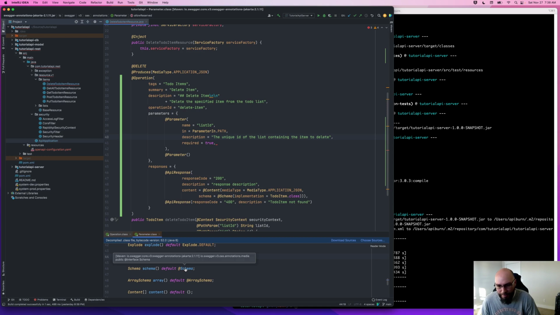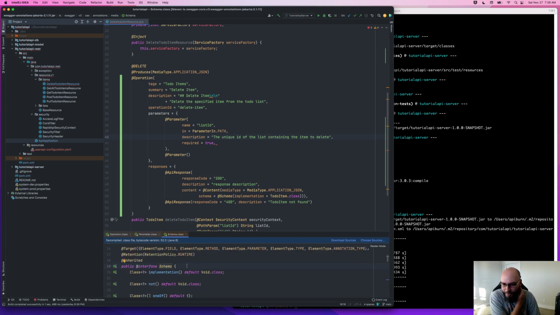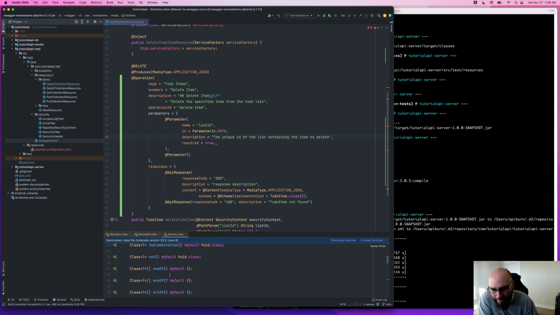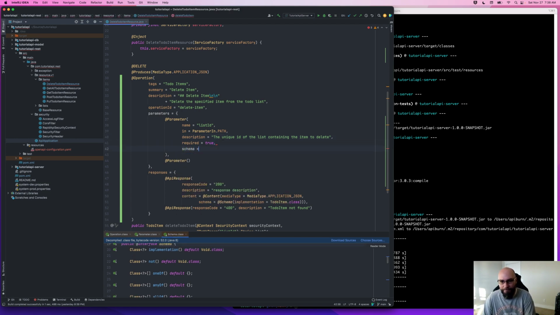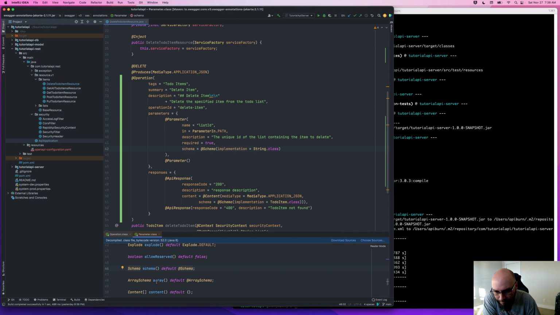Schema. So if our parameter actually had a schema, then we could specify it here. Our schema is just a string. So we could do that. Probably not necessary for the simple strings. We're not providing any value by adding that necessarily. It isn't an array schema, it's just one.